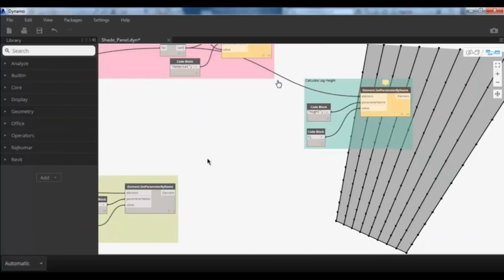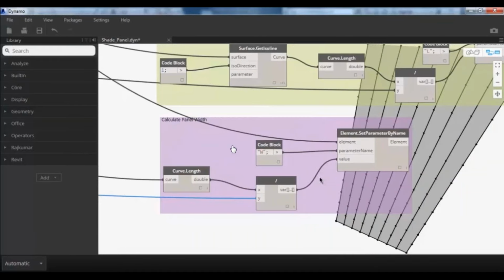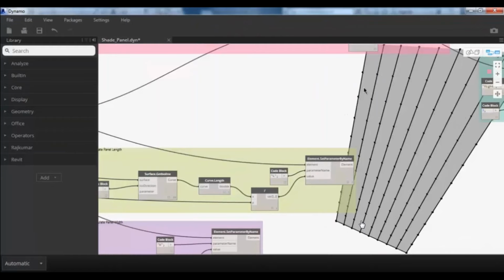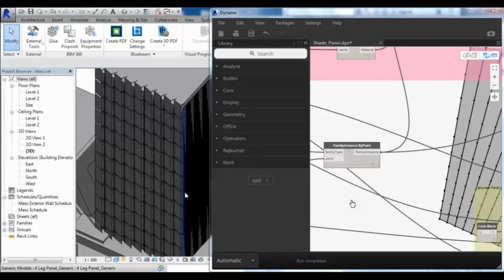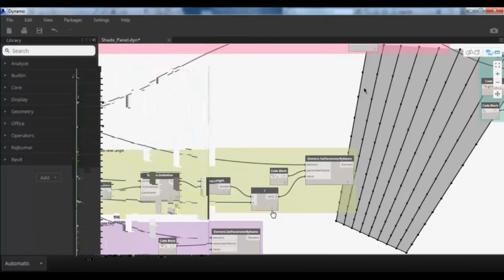The randomized material will be applied to the geometry, and the panel length and width can be controlled depending on the surface that we selected. Run it. The panel will be created automatically in this place in your project. The colors, these are all glass panels, glass material with blue, red and green colors.